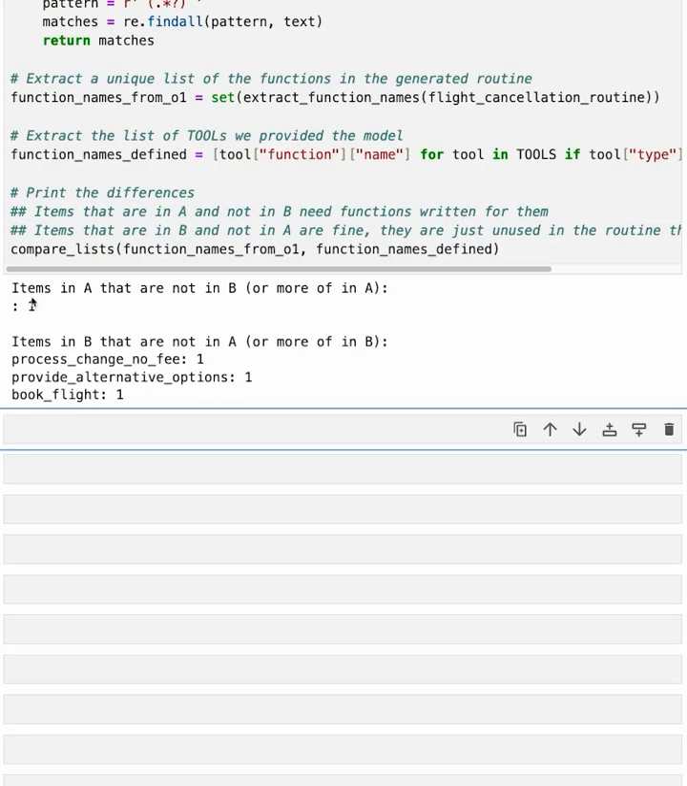And this is what we're looking for. So there are no items in our routine that are not in our list of functions. That's great. We don't want that. And there are 3 functions in our list of function definitions which weren't used in the routine. But that could actually be okay. So we'll run the evaluation and we'll check whether these should have been included. And if so, we'll need to make some adjustments. But for now, we've generated our routine from a human written policy. We've completed step 1. So we're ready now to move on to step 2, which is evaluation.